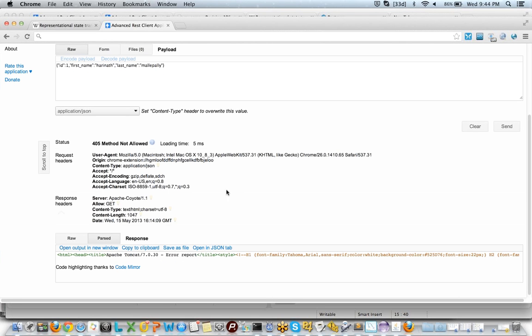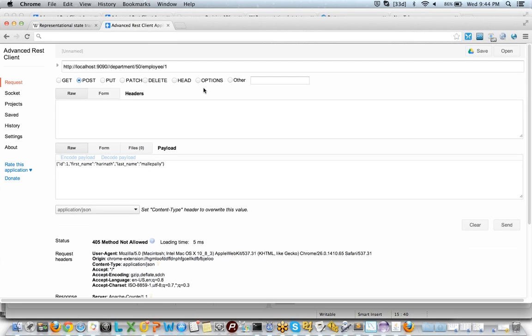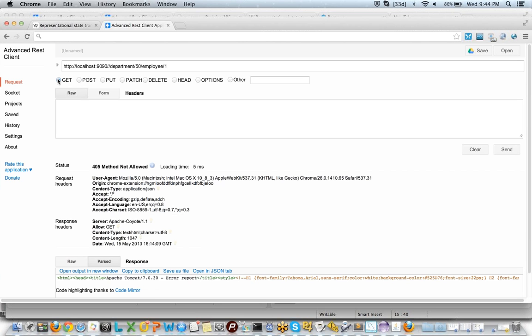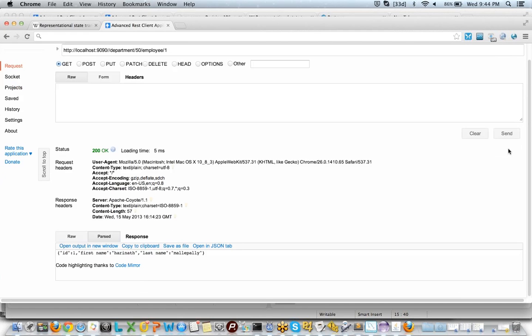Now, one sec, this is going to be GET. Sorry, I need to get the employee details, so I just need to switch between them. Otherwise the POST method is not supported for this pattern. What I'm trying to do is, I have just added a new employee with one URL, and now I'm trying to get that particular employee's data back.